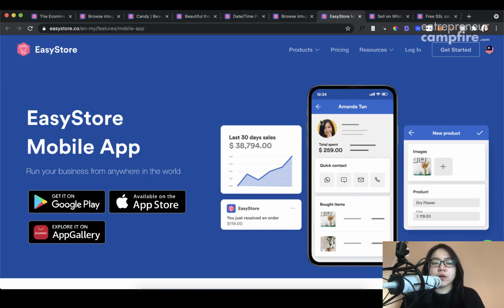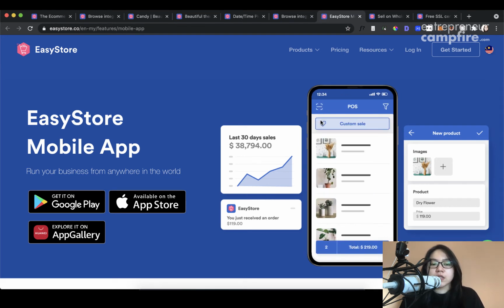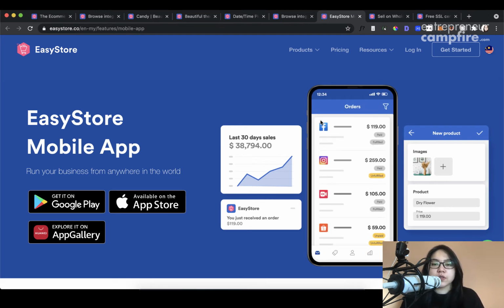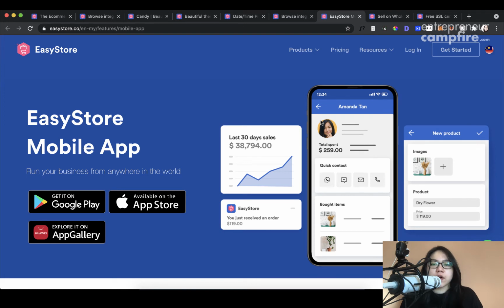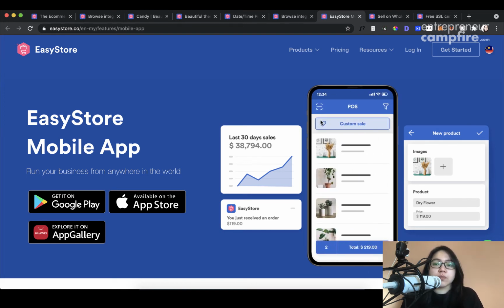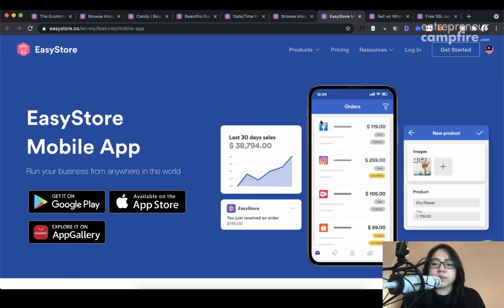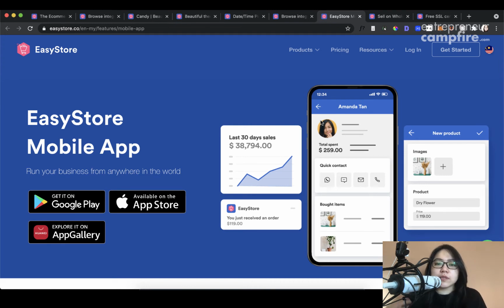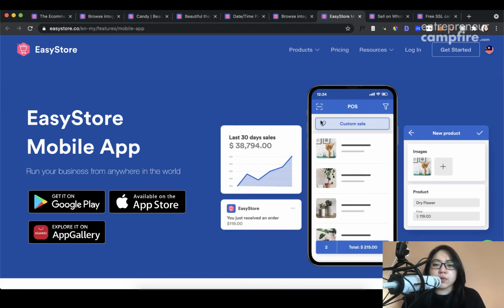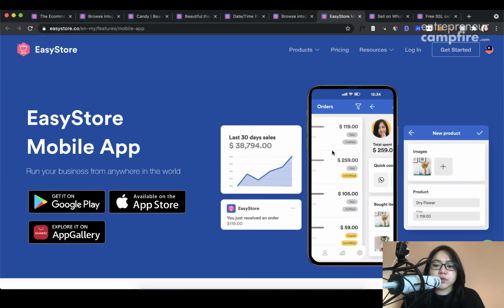Next, let's talk about Easy Store's mobile app. So this is a pretty cool feature that a lot of our local Malaysian e-commerce platforms don't really offer. So what does this app do, and how can it help you as an e-commerce entrepreneur?